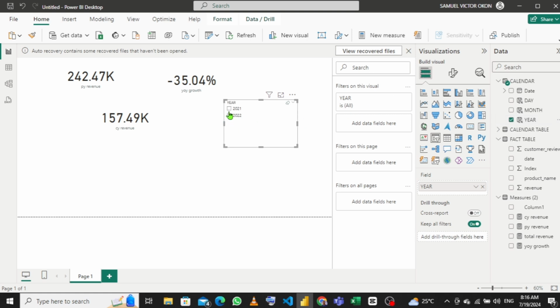So let's see what we have in 2021. So we can see that we have errors, blanks, and infinity. So let's see what we have in 2022. So this one is working perfectly. So the reason why we have blanks here is because there is no previous year for 2021. So let's try and fix that going back to our measure.